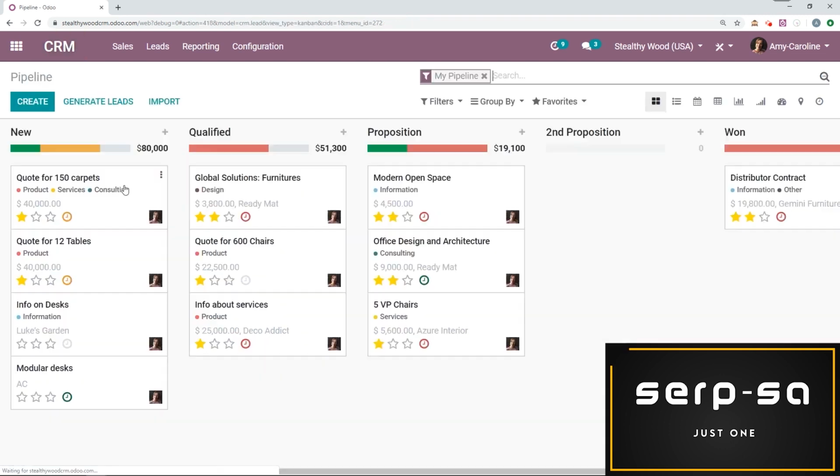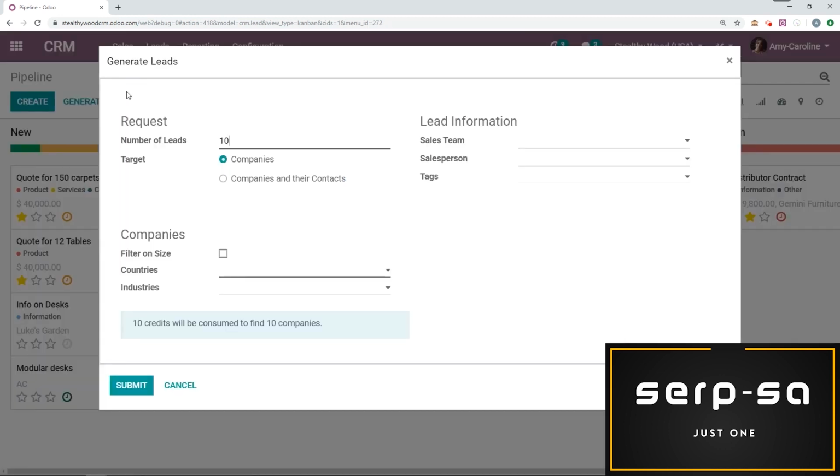So I'm going to click on CRM, and I'm going to see a new button, Generate Leads. That'll be in between the Create and Import buttons. So let's go ahead and see the magic. So I'm going to click on Generate Leads.